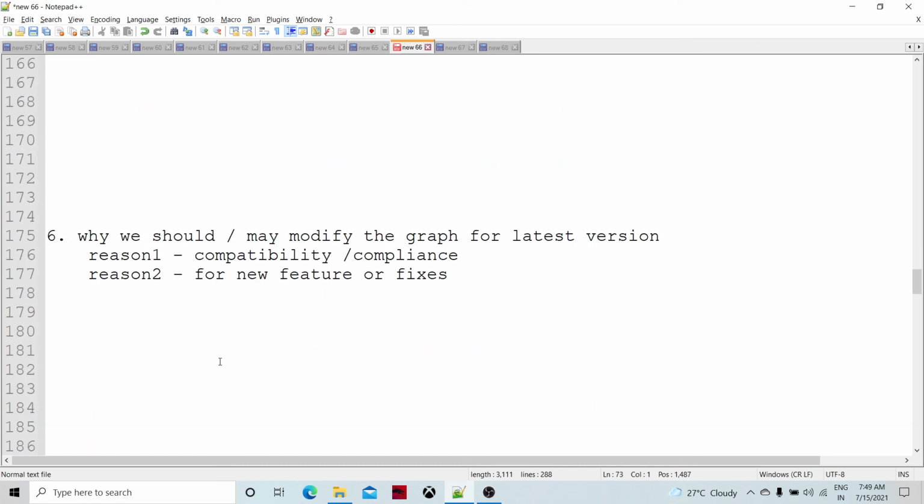Now, let's talk about point number six. Whenever we modify the graph for the latest version, why should we, or why may we, modify the graph for the latest version? The first reason could be compatibility of the graph. We want things to be very latest, and it should be compatible with the newer versions. And then compliance.